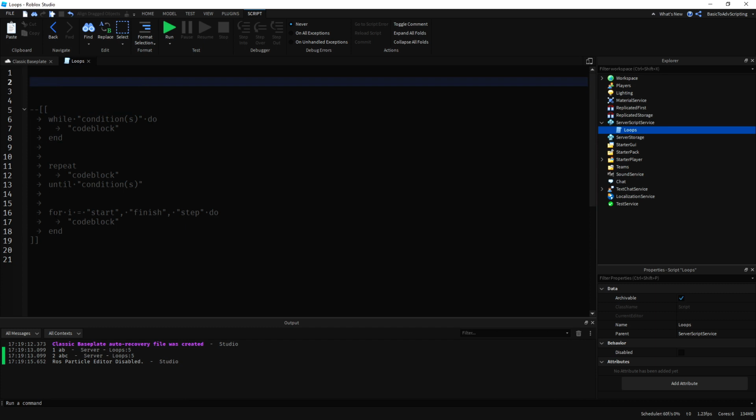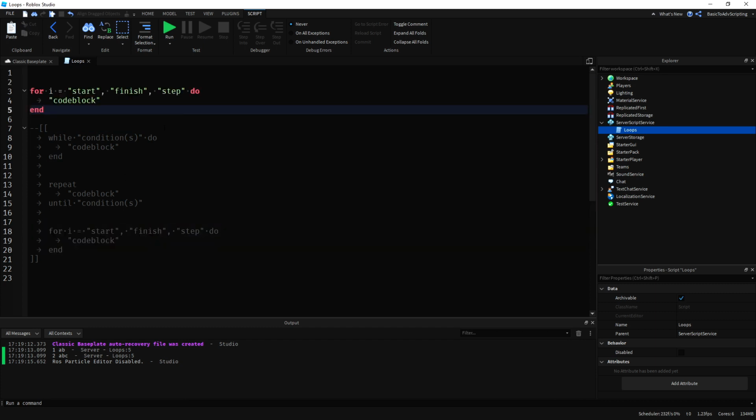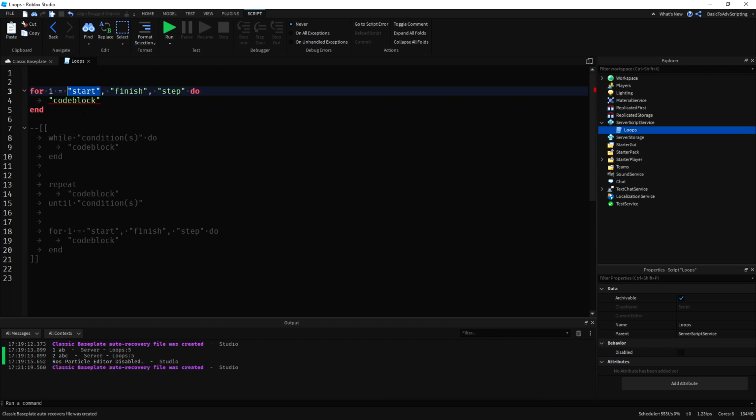So, for our first one, we have this loop here. We have for i equals some start value to the finish value, stepping by this amount, and we'll have a code block in here. So this is basically saying for i is equal to some starting value, I want to reach the goal, and I want to reach the goal by adding this much every time, and then we can actually run code for every step of the way.